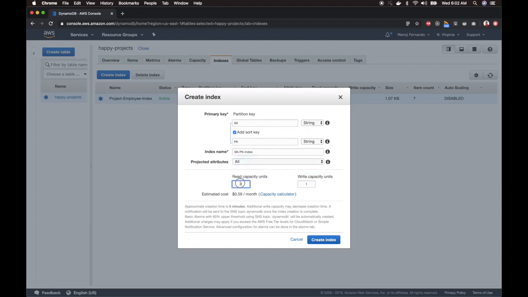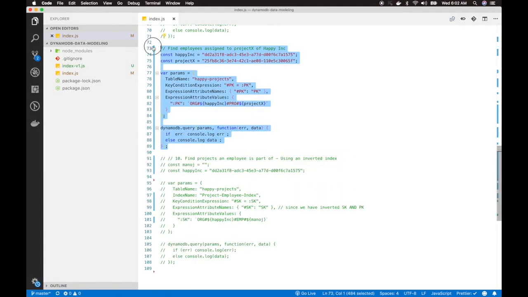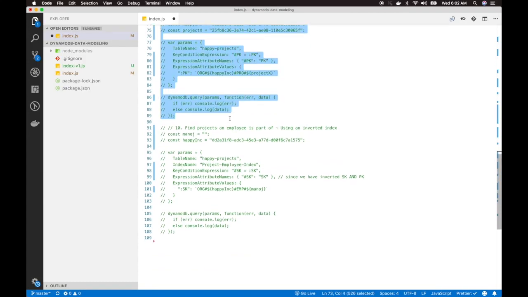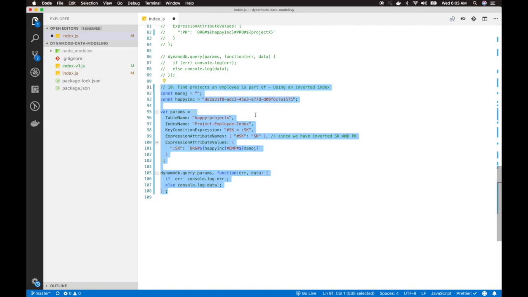And you have to specifically mention what is the RCU and WCU for this index. Since this is a GSI, we have to specify these RCU and WCU units. And then click create index. So I will cancel this out since I already have it. So now let's query this index in order to get the projects that Manoj is part of. So I will comment out the previous code block and then uncomment the last code block here.